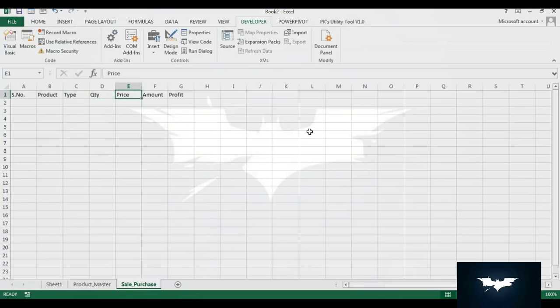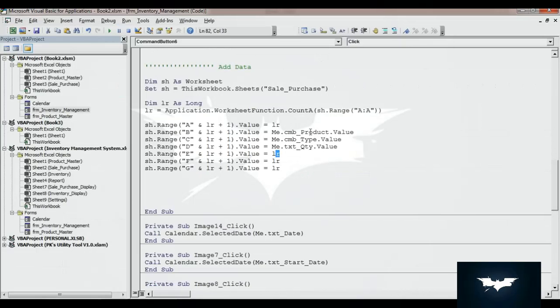The next is price. For the price it is the rate, so I'll use here me.txtRate.value. The next is amount. For amount we will put the calculated value, which will be rate multiplied by quantity. So I'll use here rate multiply quantity. This one. Last one is the profit.